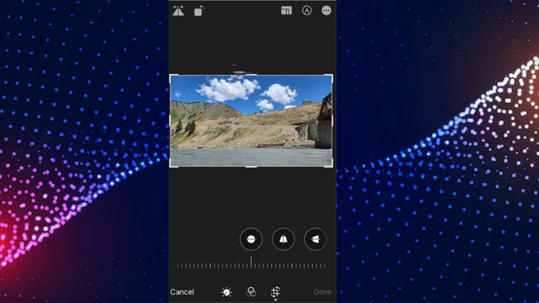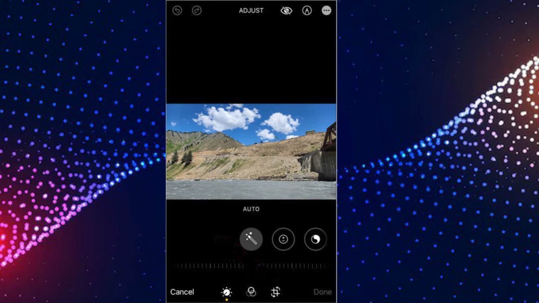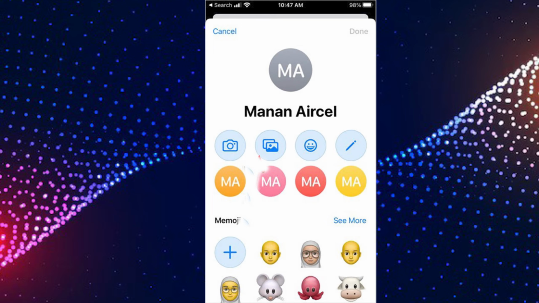For added customization on iPhone, tap Edit when selecting the photo to adjust color, fonts, or apply filters for a more personalized look. Also, the Memoji and monogram options are available to make your caller ID stand out.